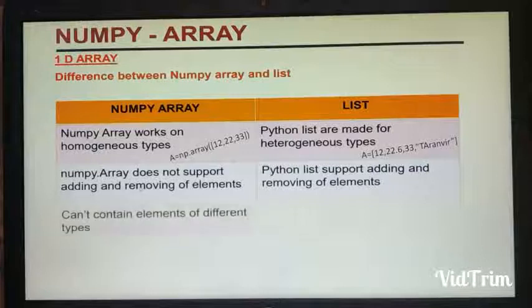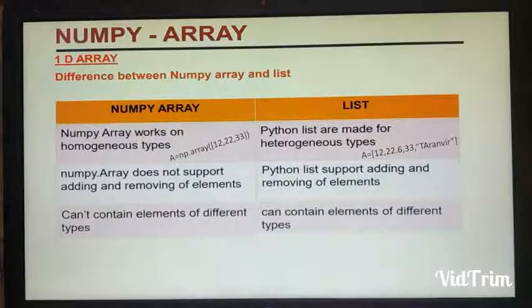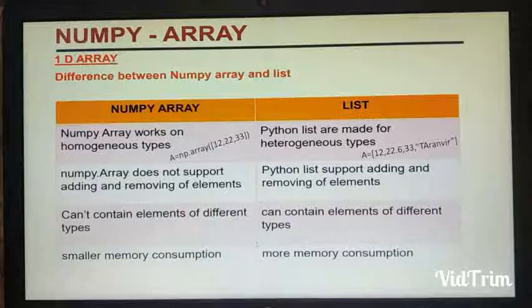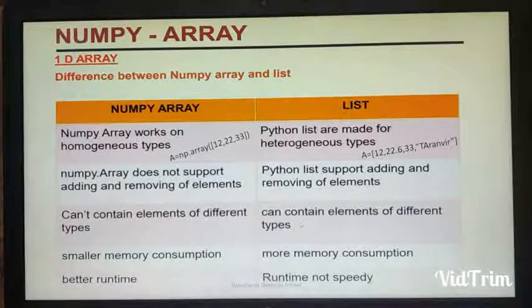Then the third difference is that an array cannot contain elements of different types, as you can see here, and a list can contain elements of different types. Then fourth is memory consumption. Obviously as compared to list, an array has smaller memory consumption, but list has quite big. Because of this, the array has better runtime and list is not so speedy. It's not having good runtime.